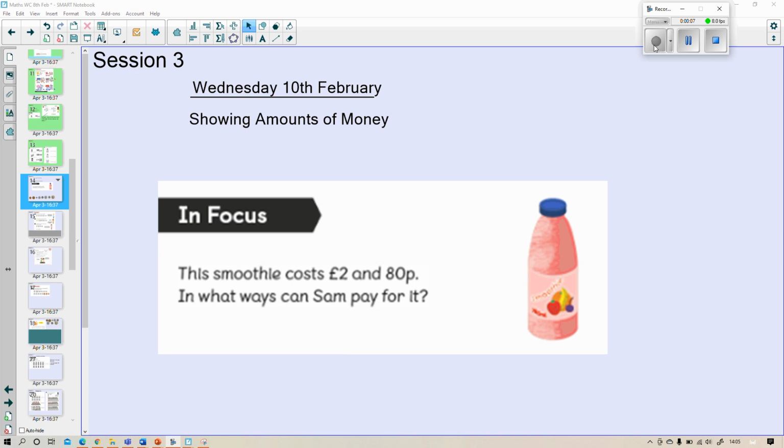Today we are showing amounts of money. Here we are, here's our in focus. It shows a picture of a smoothie and it costs £2.80. In what ways could Sam pay for it?